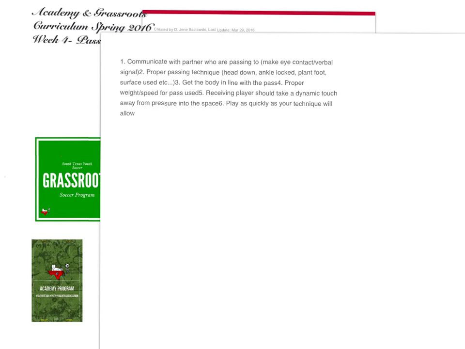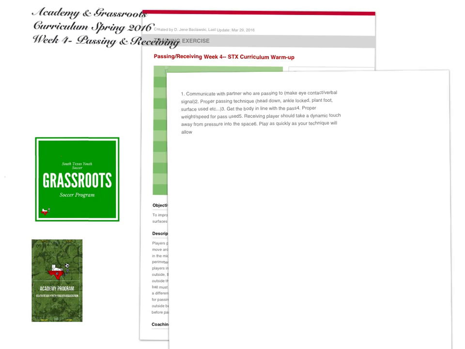The ball should always be moving in this activity, and if the receiving player can look at the angle that their partner is coming from, then they can take a dynamic touch at an angle away into space and accelerate into the grid. And again, we always want to play as quickly as our technique will allow. Obviously, the closer we can get to game-like, the better this activity will prepare us for the future. Let's move on to the next activity.